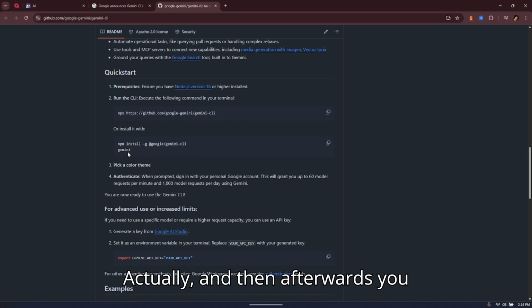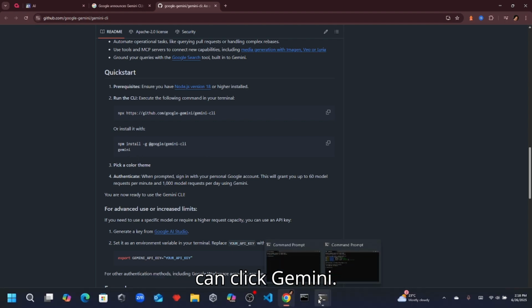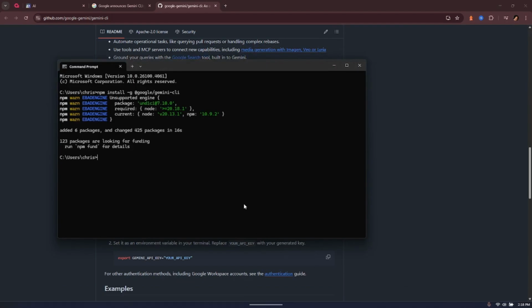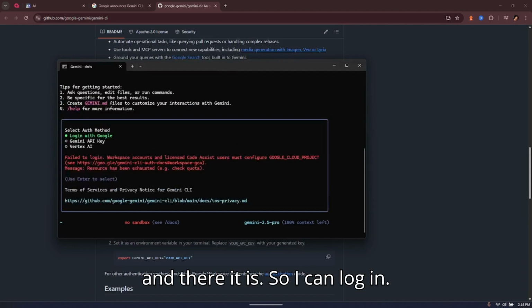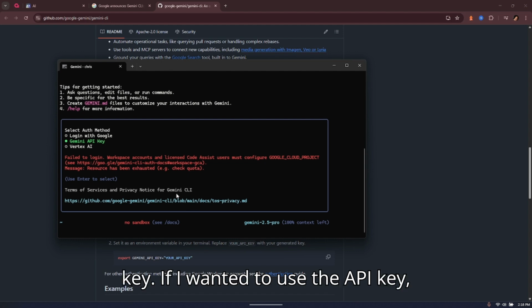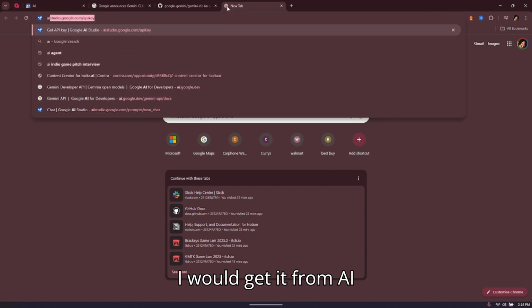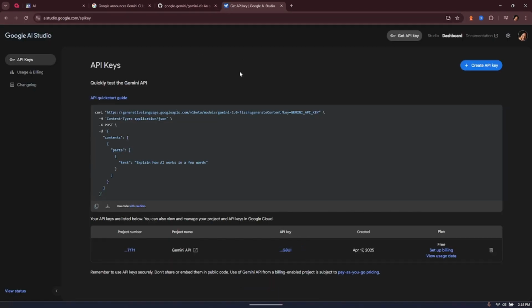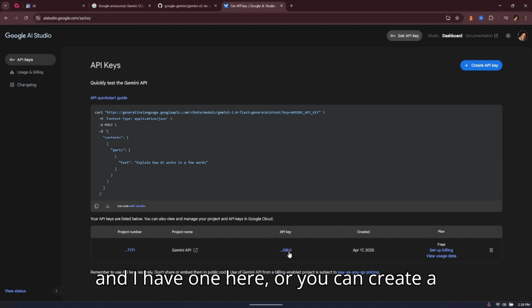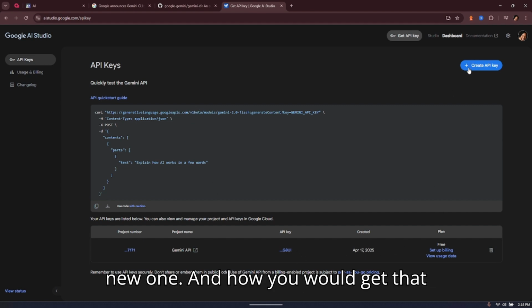And then afterwards you can put Gemini. So if I put in Gemini, and there it is. So I can log in. I can actually use an API key. If I wanted to use the API key, I would get it from AI Studio, and I have one here, or you can create a new one.